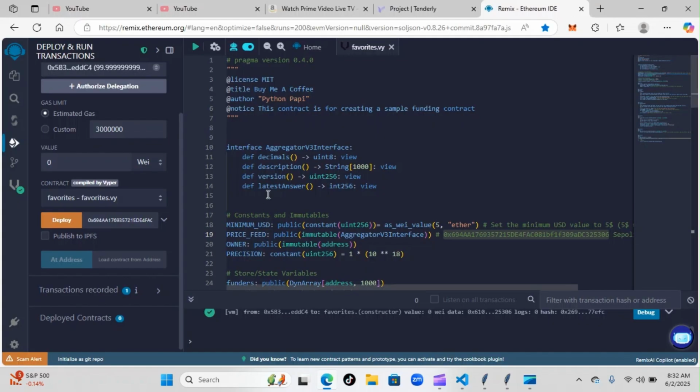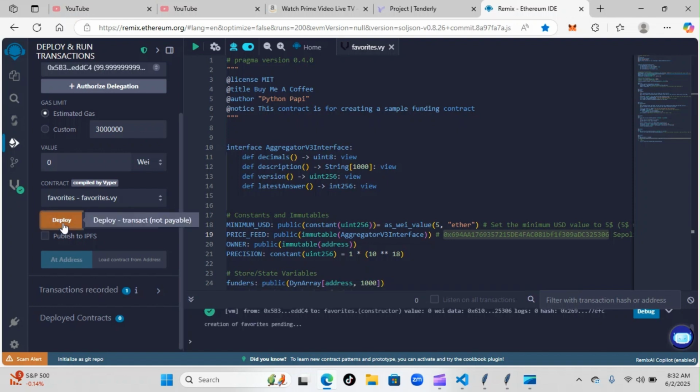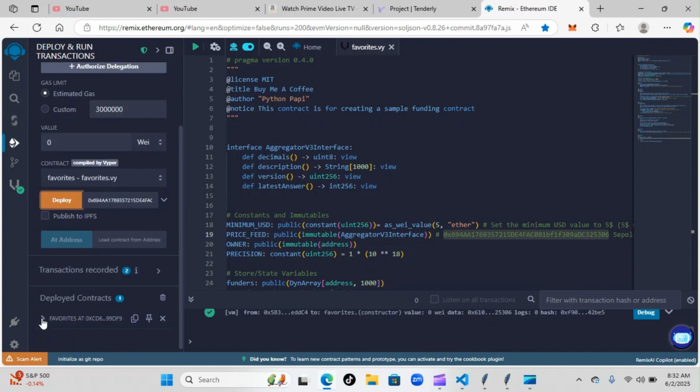We're just going to use the same contract that we used the last time we were inside our Remix IDE, because there's no fallback function added. So we're just going to deploy it, and it is deployed now. So let's open it up and see what we have here.